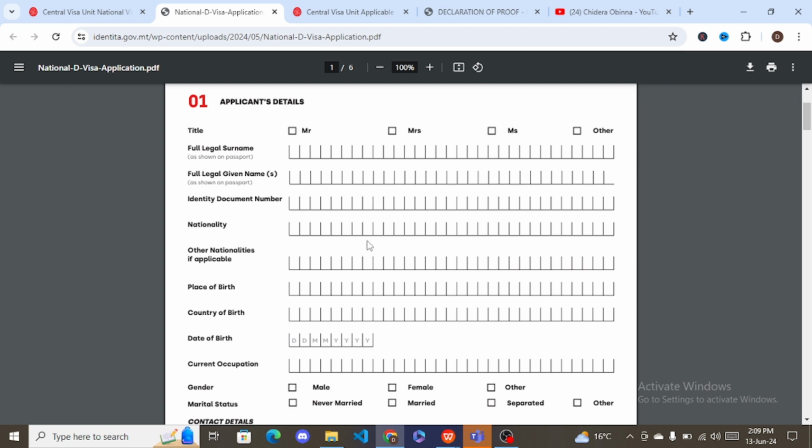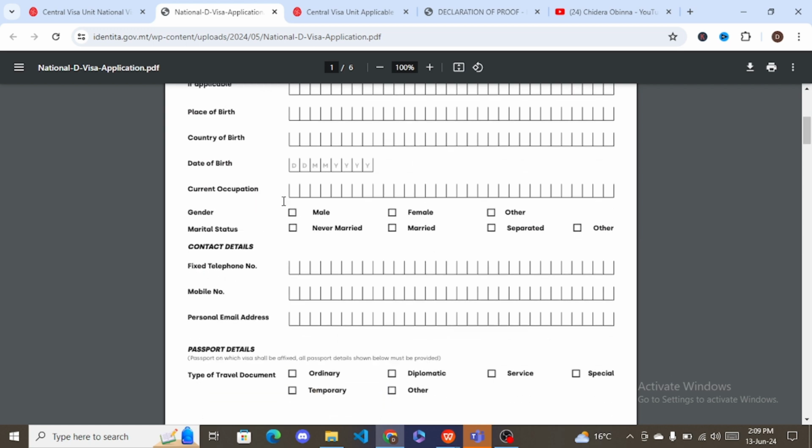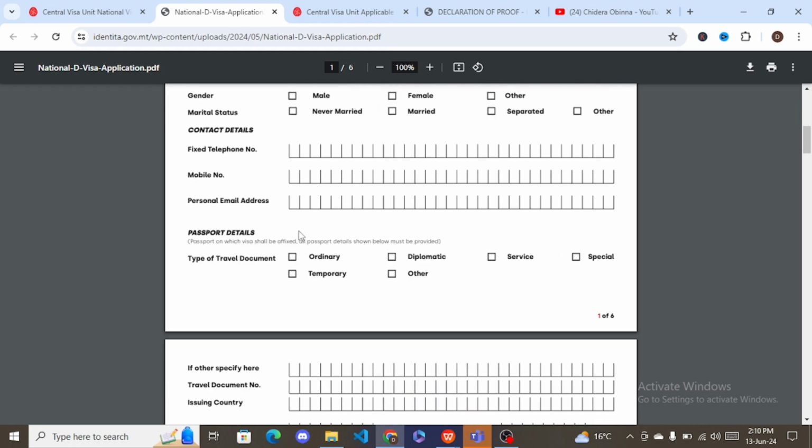Now, your nationality, go on and write your nationality, other nationalities if applicable, place of birth, country of birth, date of birth, your current occupation. If you're a student or you're working, just fill that in. Your gender, your marital status, then your contact details. This is really straightforward and easy to understand. Just go on and fill in your details.